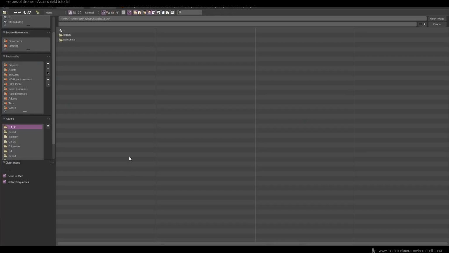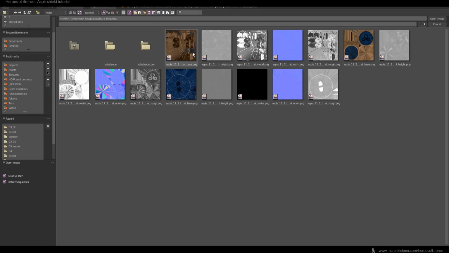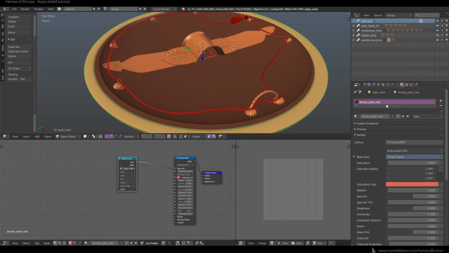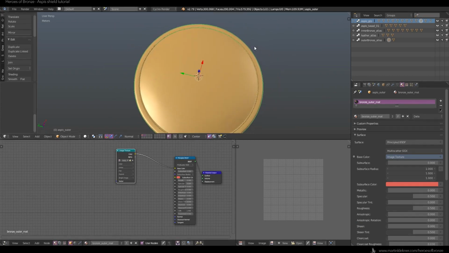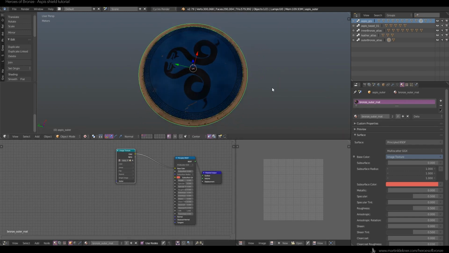One of those is image texture, and we will use this one for plugging in the textures from Substance Painter. First, let's start with this outer shield base color. Plug it in the base color socket. And just to check if everything is working, I switch to the texture view and it seems to be plugged in.